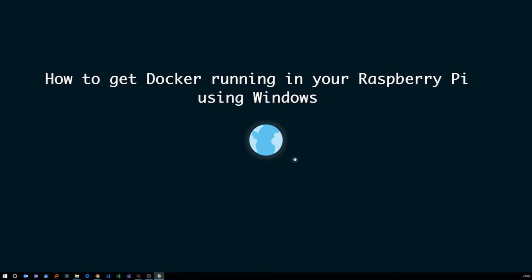Do you want to get Docker running in your Raspberry Pi while running Windows? Let's see the easiest way to achieve this.